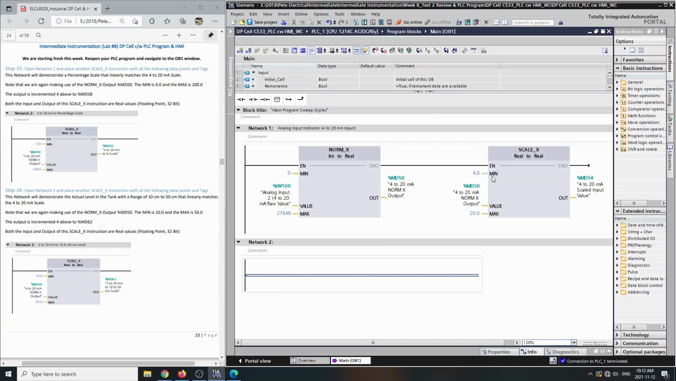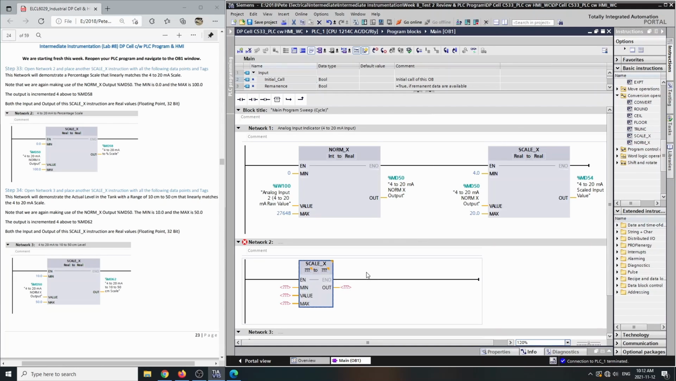We need another ScaleX. Where is it found? It's been a while. Is that in math functions? No. Conversion operations? Yes, conversion operations right here. So there's our ScaleX, found under conversion operations. We can grab this, drag it down till it's green, and drop that in.